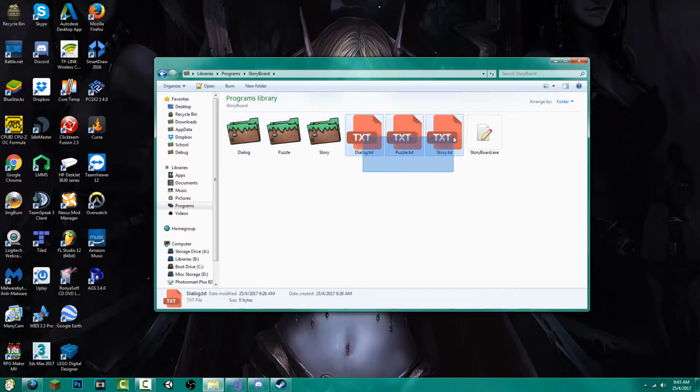So you'll have these 3 text files along with these 3 folders. Make sure you do not delete these folders or change these folders or text files. They have to be the same name, and they have to be in the same directory as the application itself.